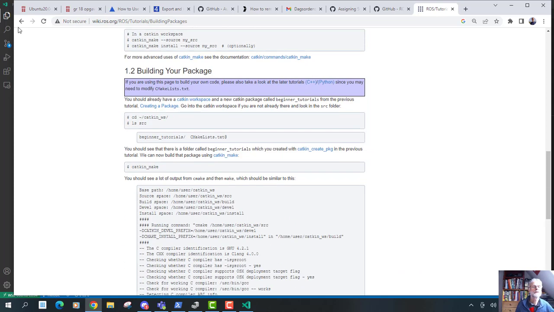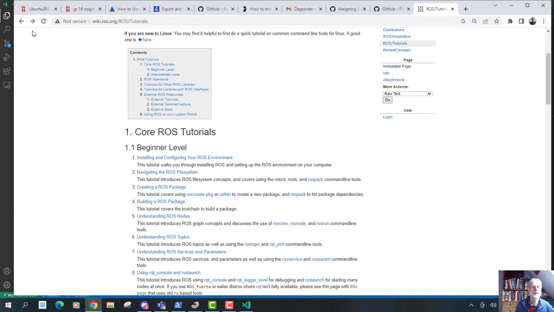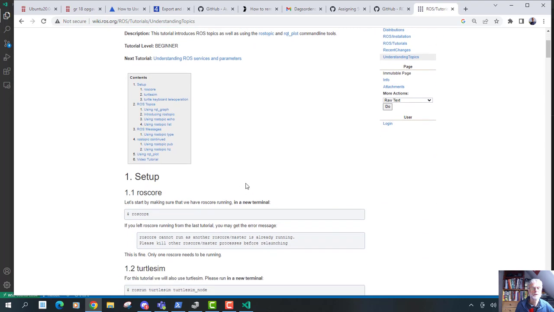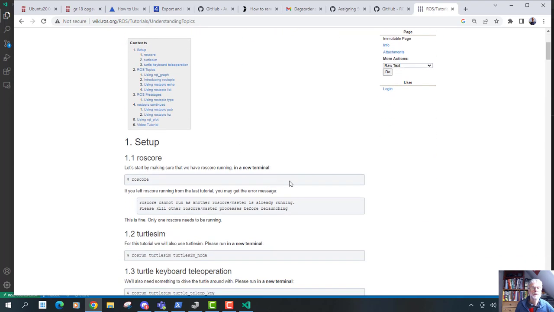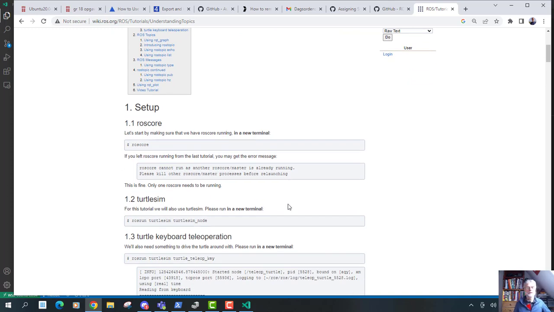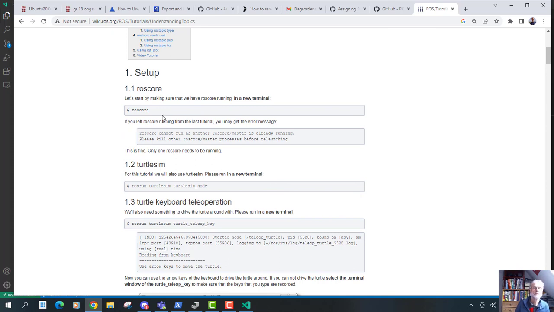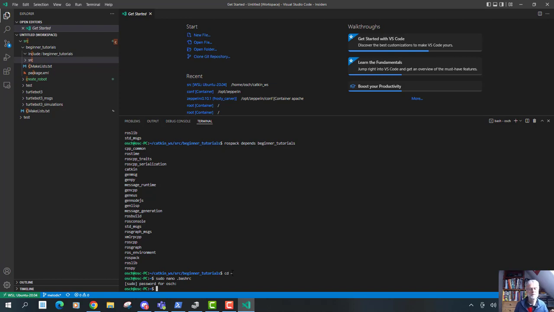Yes, let's try to go back again. Understanding topics, perhaps we could do a little bit here. So I think that is quite good to be in here, because here we have to start a ROS core. That can be done from here. So we just say roscore, but before we do that, I need to change this parameter I talked about before, the IP address.